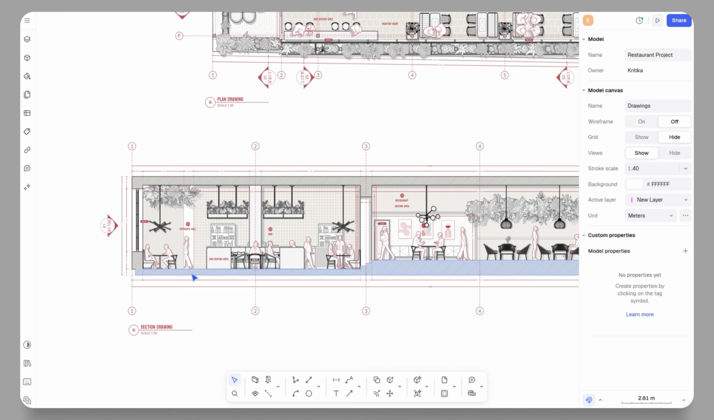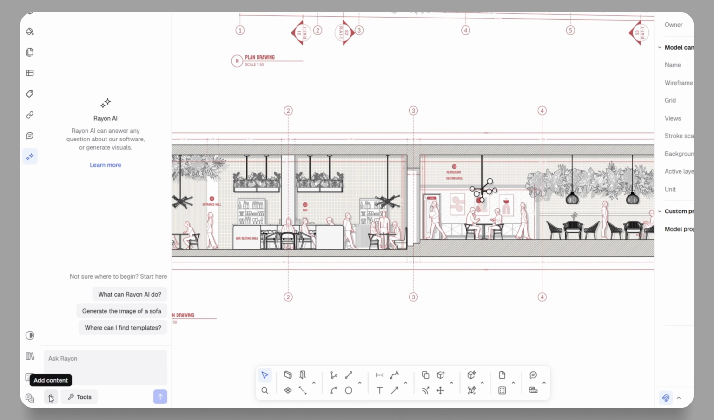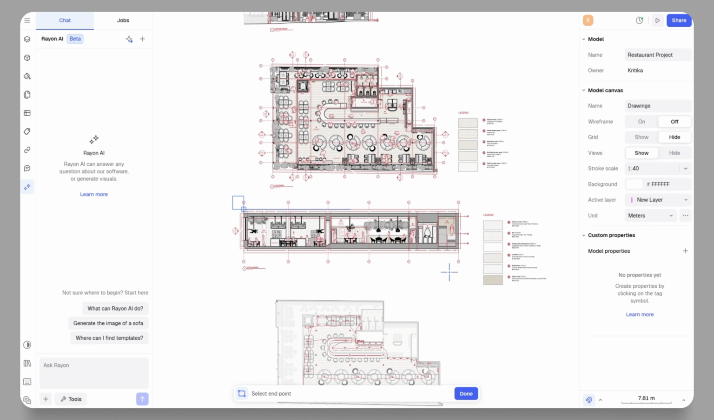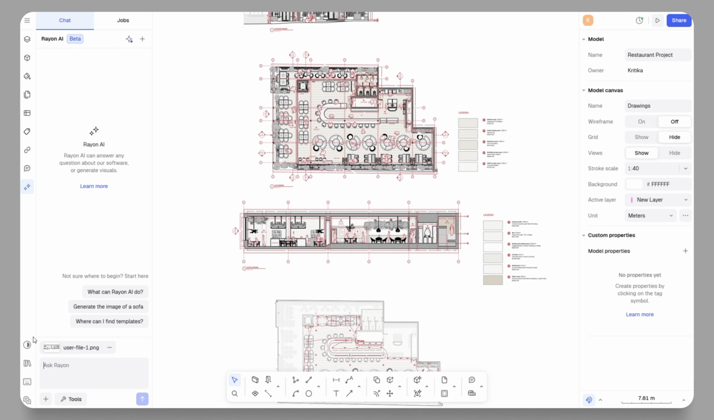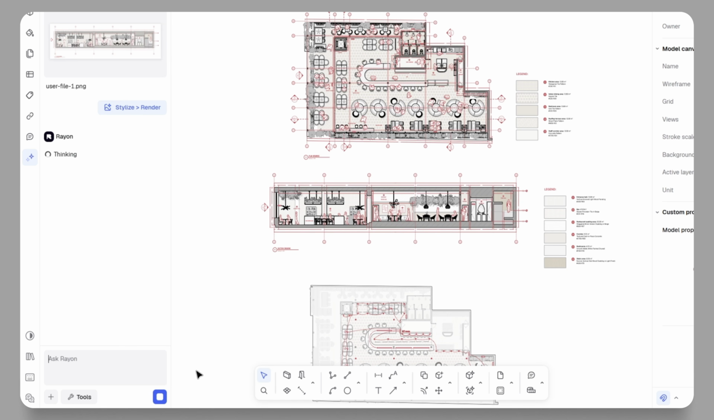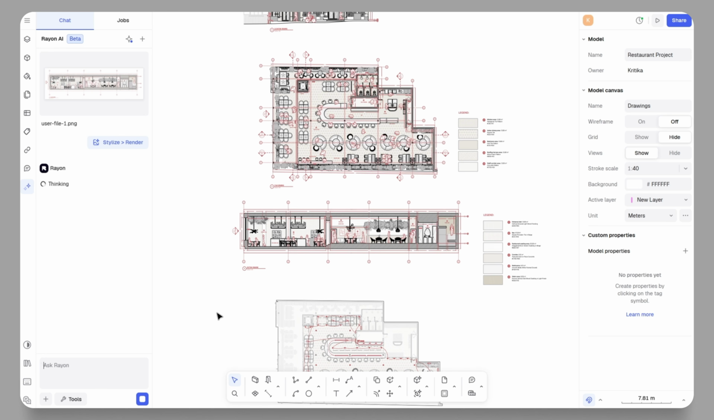Now, let's talk about the AI in Rayon Design. You will find the AI chat option from the bottom plus icon. I can take a screenshot. Let's capture this section. Then go to the tool, stylize as render, and send it. Now Rayon starts processing the render. Let's wait and see the results.